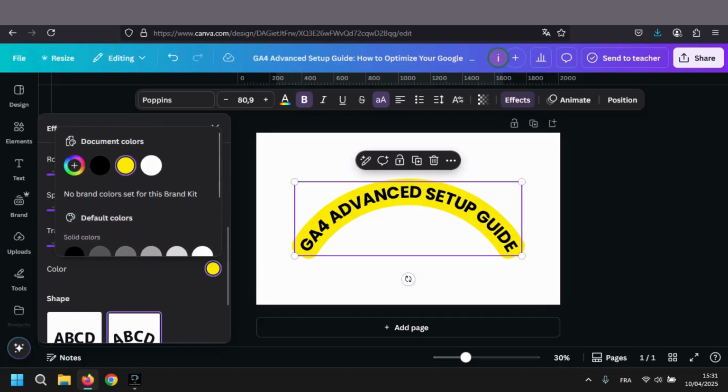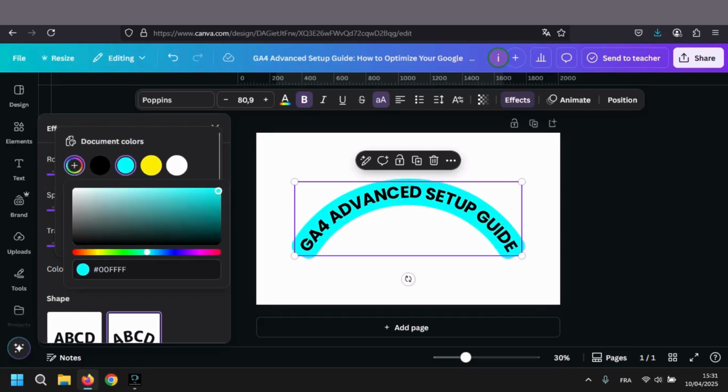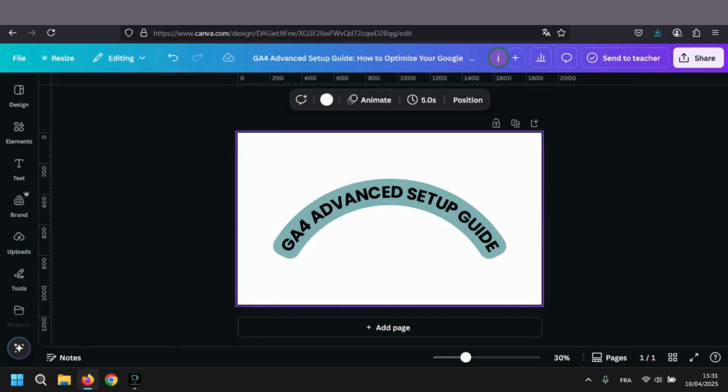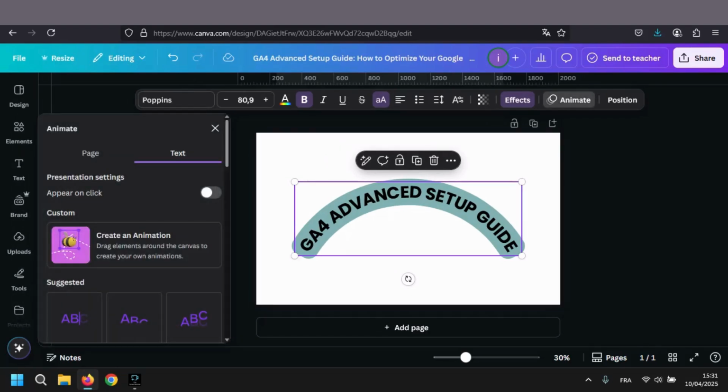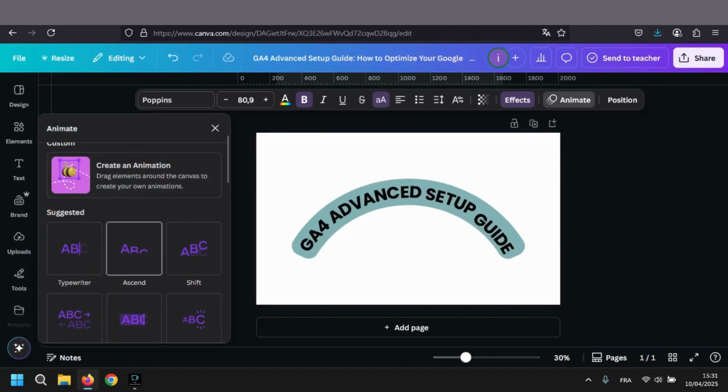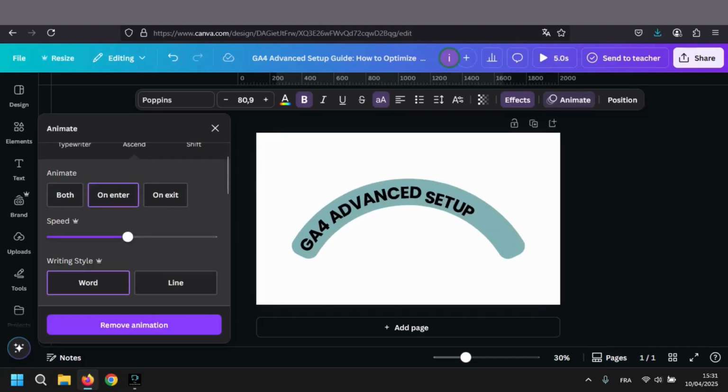Let's say that I want it in the bluish. So yeah, you can choose whatever you want whenever you want, and you can do anything. Also you can add the animation here. See? So beautiful. That's it for today.